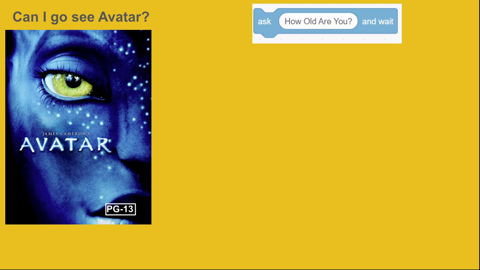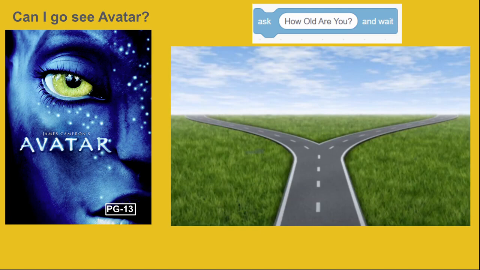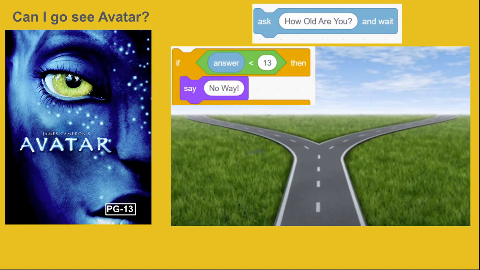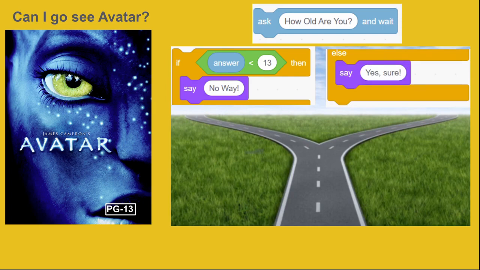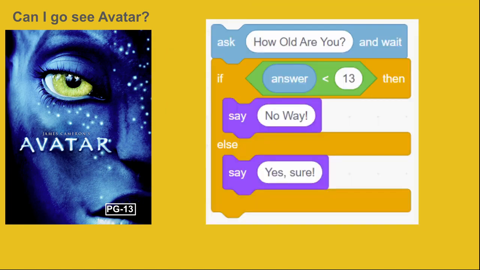Let's look at a specific example. You're trying to find out if you can go see the movie Avatar, which is rated PG-13. So Scratch would ask you how old you are and wait for your answer. And depending on your response, here it is at its fork in the road. If the answer is under 13, it will give you the answer, no way. Else, which means if there's any other answer, in other words, if you are 13 or above, it would say, yes, sure, you can go. This is how the whole statement would look with Scratch blocks.